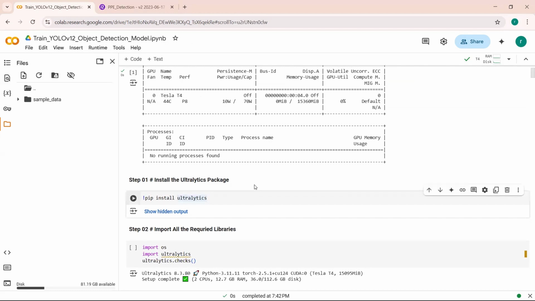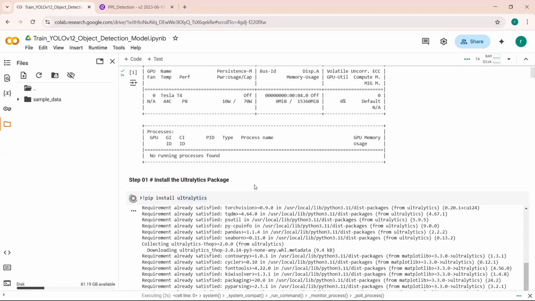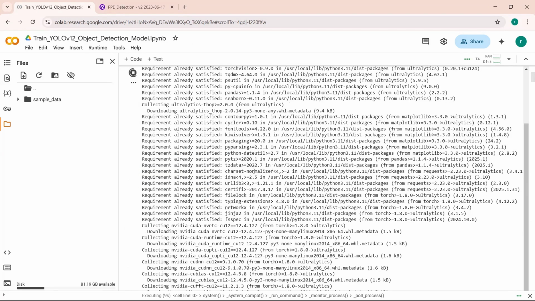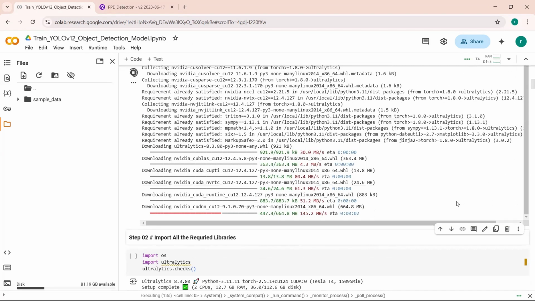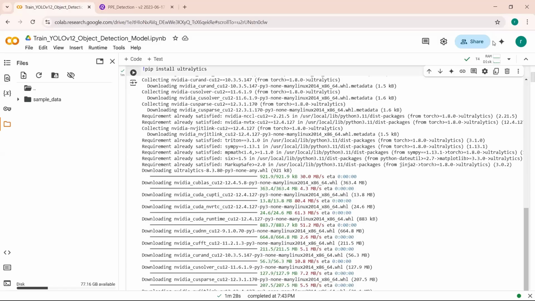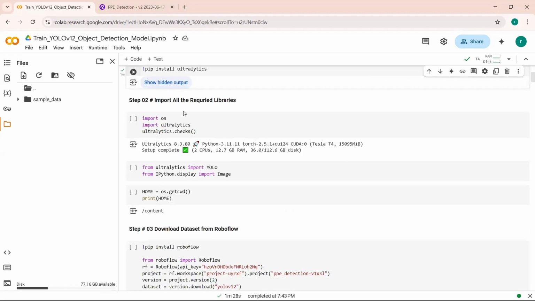First of all, I will install the Ultralytics package. We will use the Ultralytics package to do object detection using YOLOv12. The package installation will take a few seconds, so let's wait for it to finish. The Ultralytics package is installed. You can see over here, the package installation is done. I will just clear or hide the output.